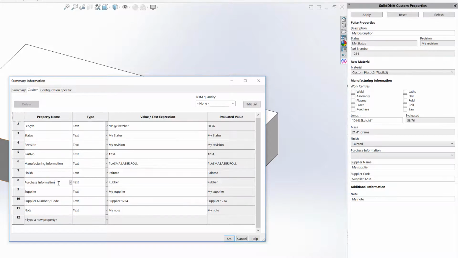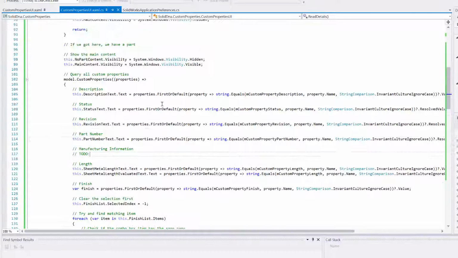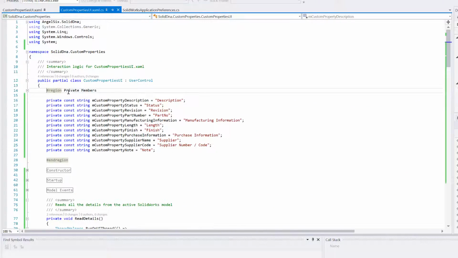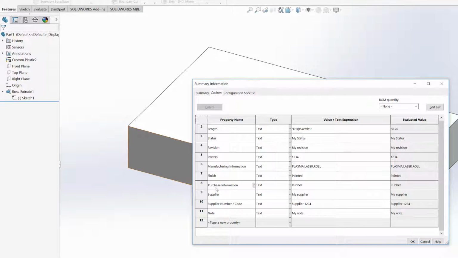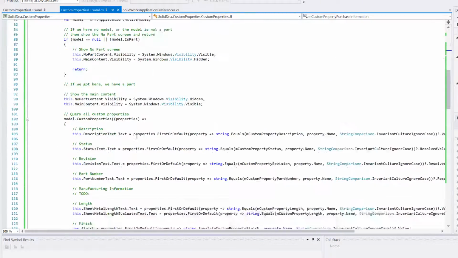We've got purchase information. Let's go back to the value. And we've got purchase information. Purchase information, so that's correct. So it must be in the code where we read.